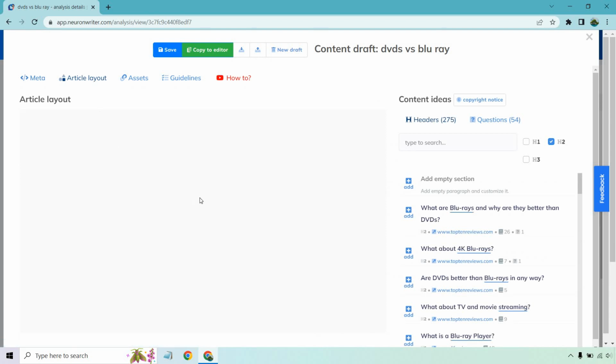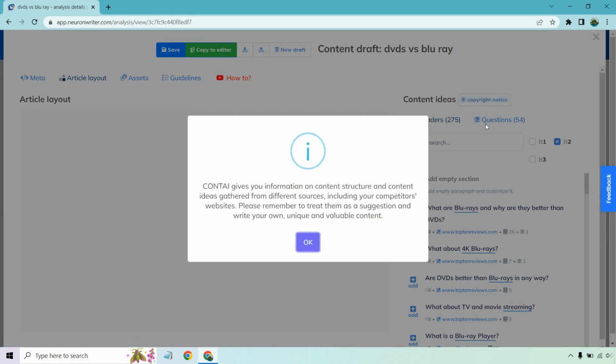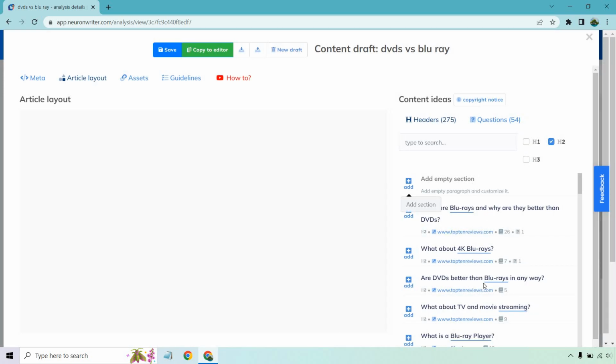It's going to have a lot of headings that you can utilize. Now, something I want you to take notice of is the copyright notice. It says Contentbot gives you information on content structure and content ideas gathered from different sources, including your competitors' websites. Please remember to treat them as a suggestion and write your own unique and valuable content. So keep in mind, these are going to be what some of the competitors are using. If you're going to do that, you're going to have to reword them.